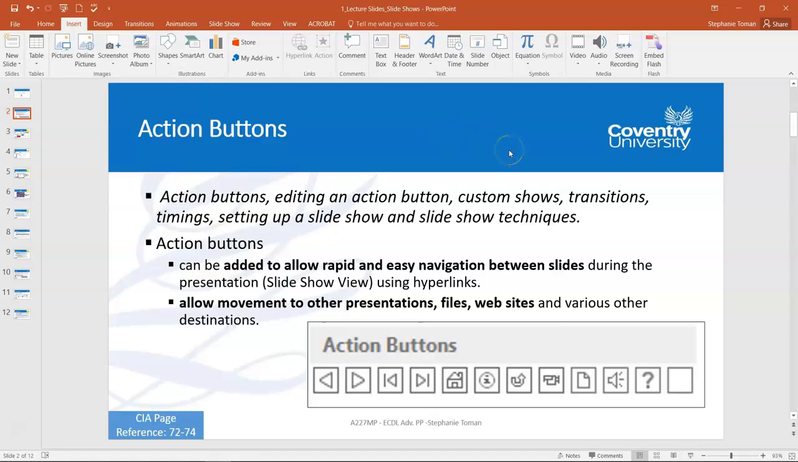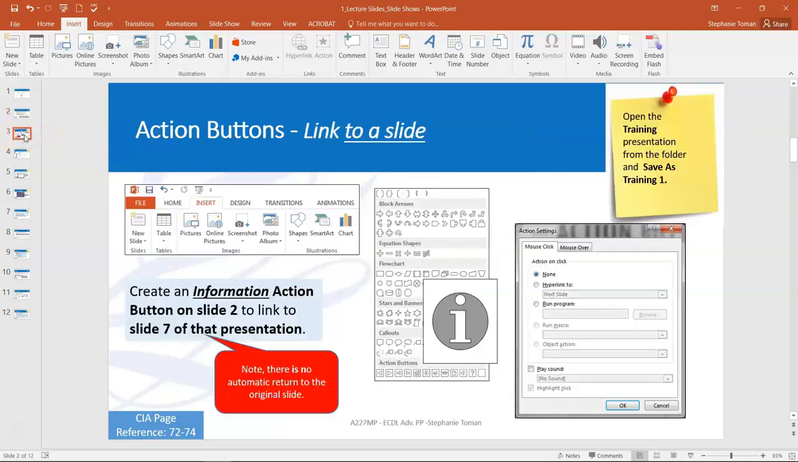So like I said, they can jump to another slide in that presentation, they can jump to another presentation, they can jump to the web, email, and different files that you could bring in as well. It's a really rapid way of getting there while you're in delivering mode, presentation mode, and you're presenting. So let's have a look at the first one.